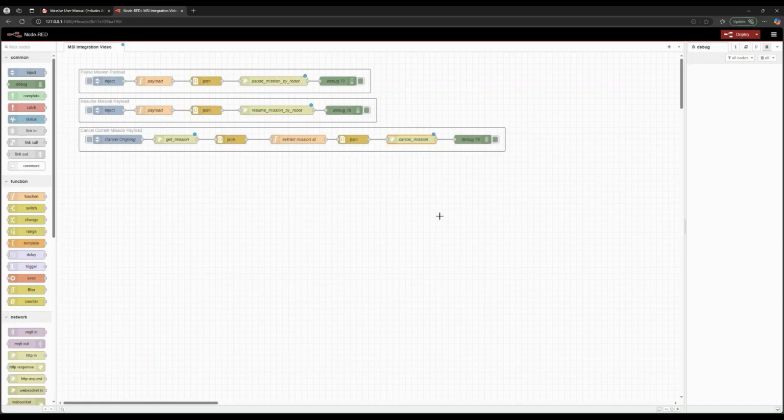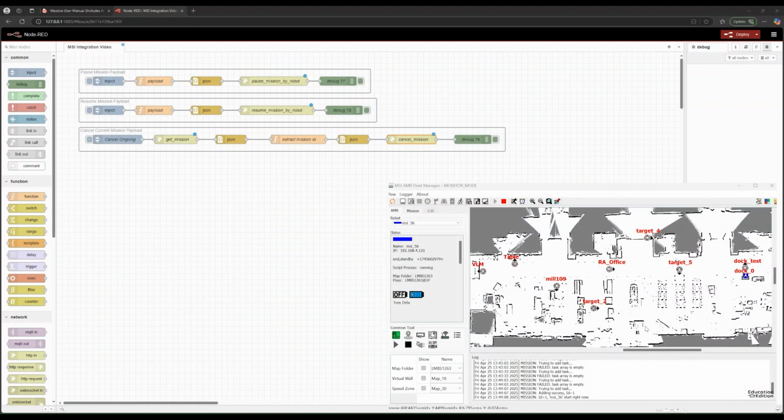Now, let's test this out. I'm going to begin a mission for the MSI AMR. This mission has a mission ID of 1. As you can see, the robot has begun the mission. Let us first attempt to pause the mission.